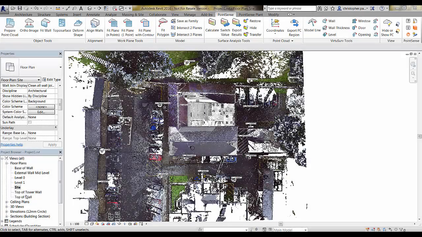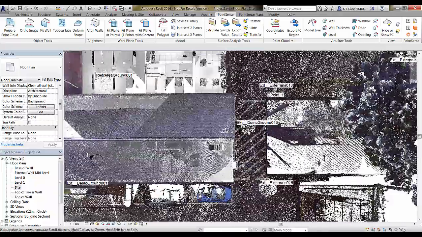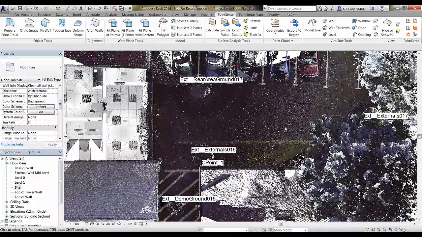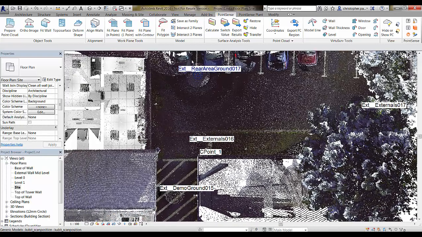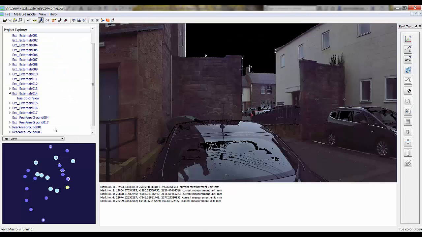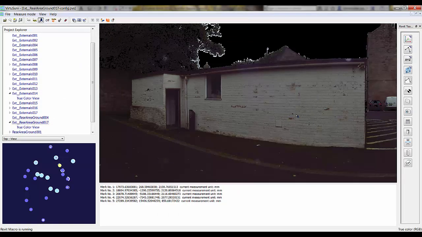So one other feature we have is the ability to put in a continuous wall. So just back on the site plan here, if we go and find another area to look at, I'm going to open up this rear area ground 17 scan in VirtuSurv. So just navigate to that in the Project Explorer.